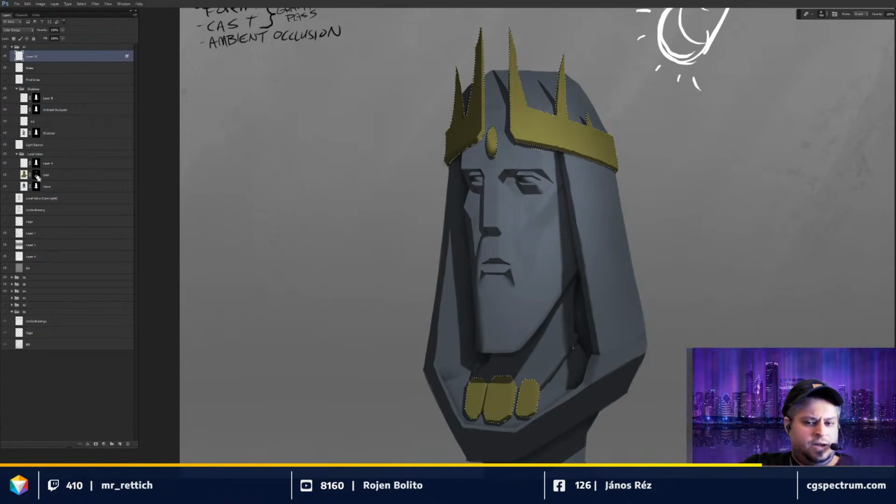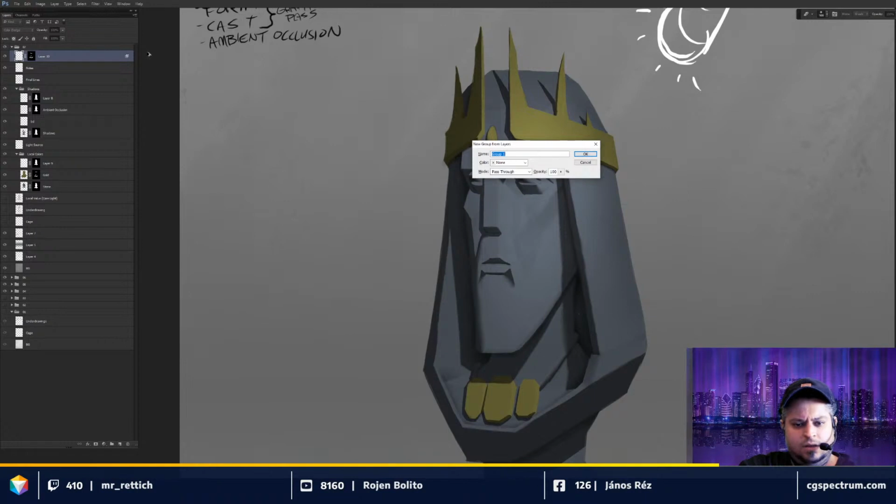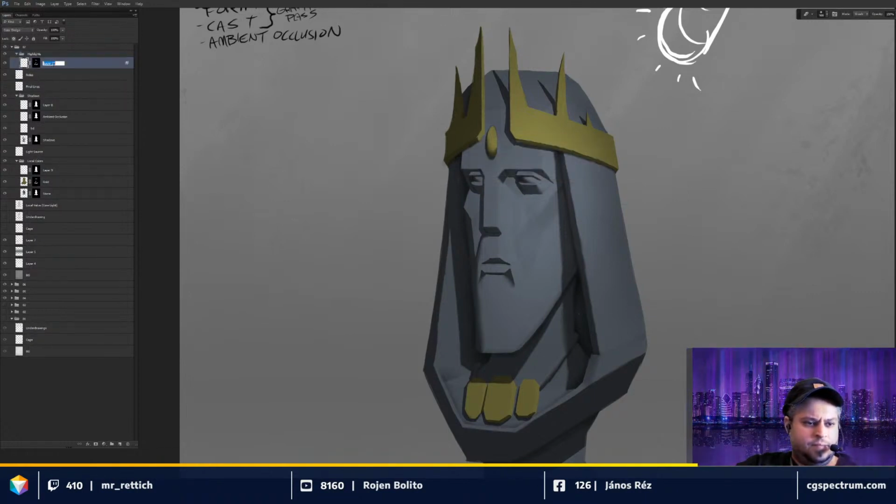And I'm going to use my gold mask to mask this new layer. We'll call this, actually, let's put this in a group. We'll call this highlights. This is going to be gold.